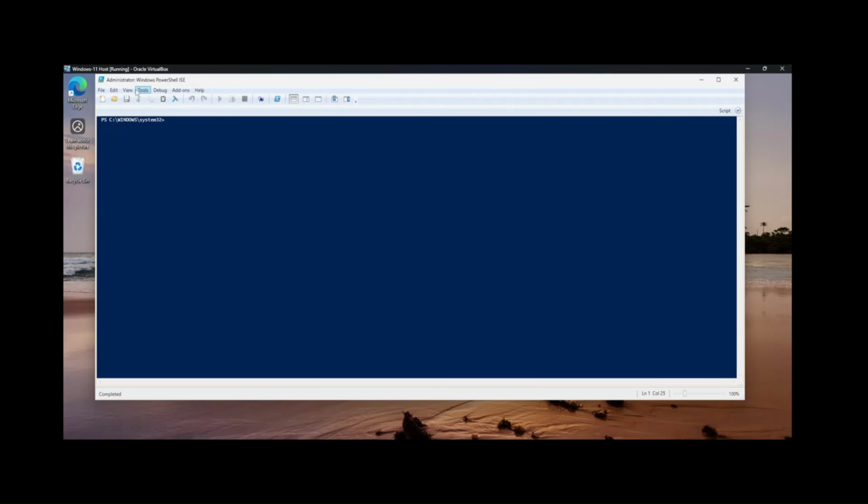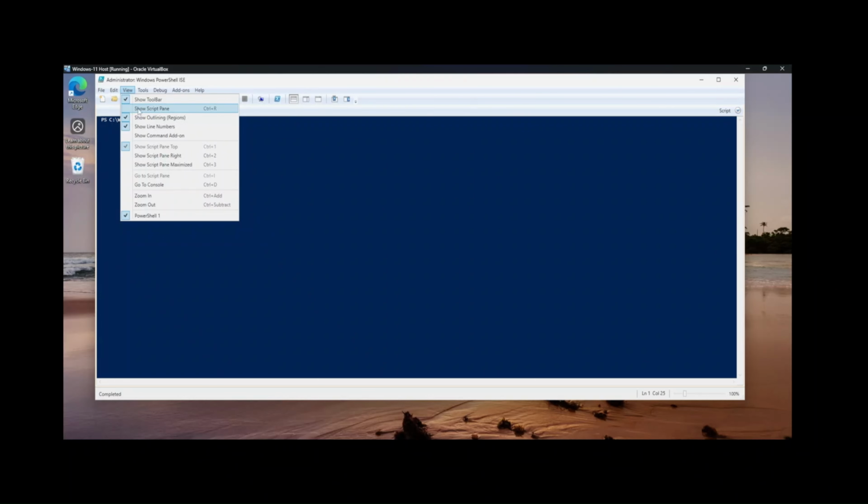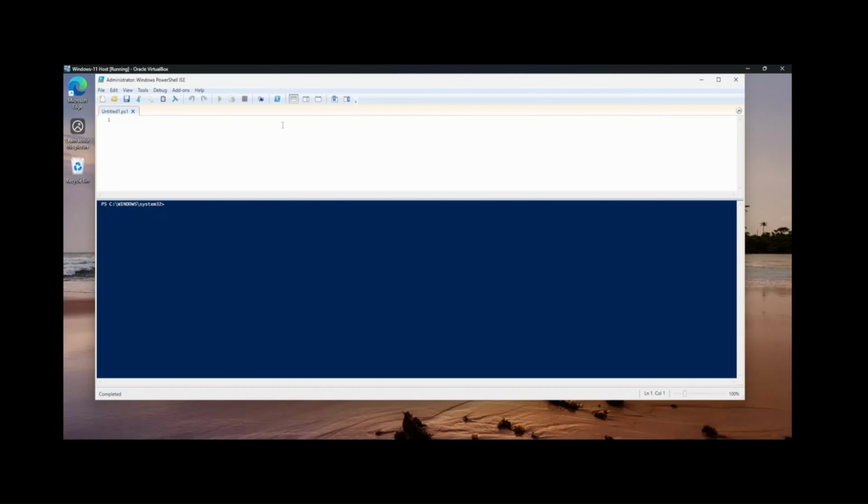However, if you click on View and you click on Show Script pane, guess what? Boom. You now see an area where we can create our script. Before, we were opening up Notepad and creating our script and saving it, then going into PowerShell and executing it. However, here, we can create our script here in this area and then execute our script here. Pretty cool, right?